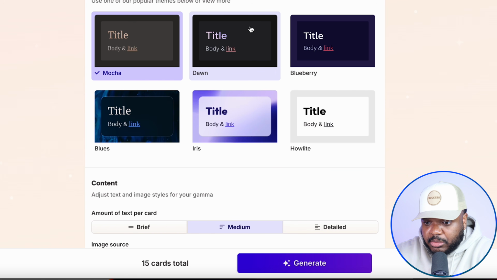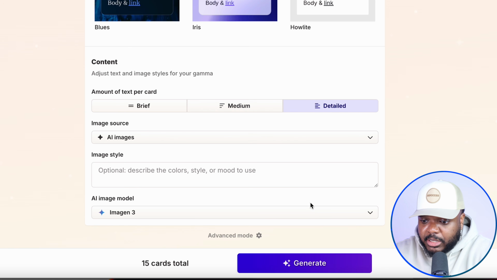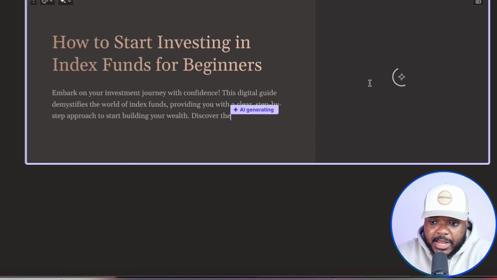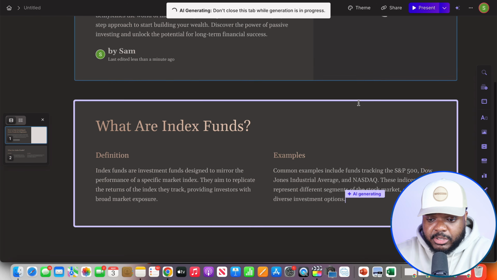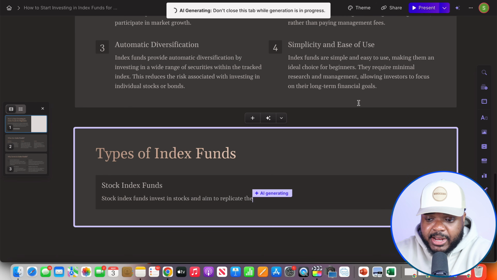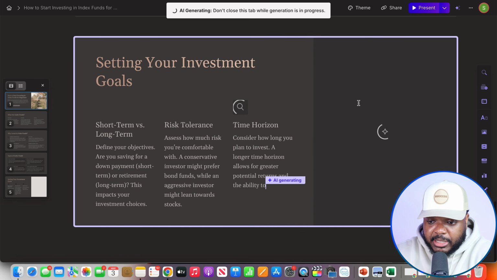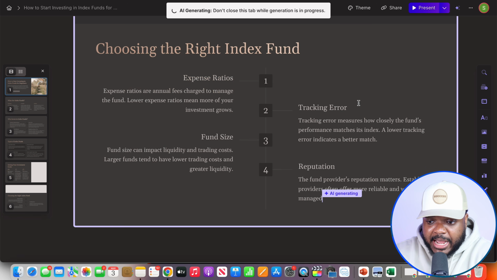I'm going to also leave the theme as it is as well. And I'm going to say that I want it to be detailed. And then all I do from this point is just click on generate. And just like that, as you can see, it's now producing the educational guide. And as I always say, what you can see on the screen right now, I'm not speeding it up in any way. My editor is not speeding it up. This is literally what it's doing right now live on screen.